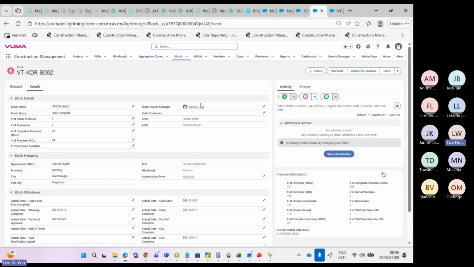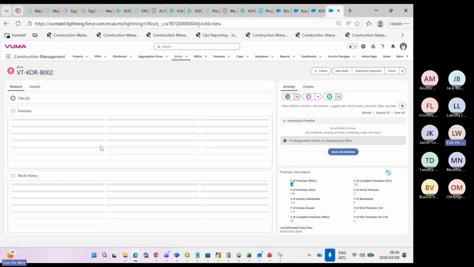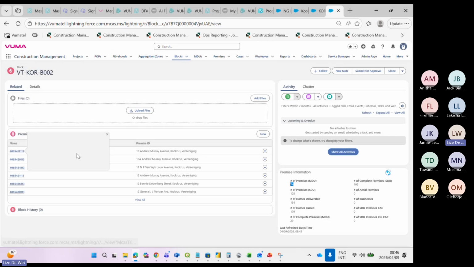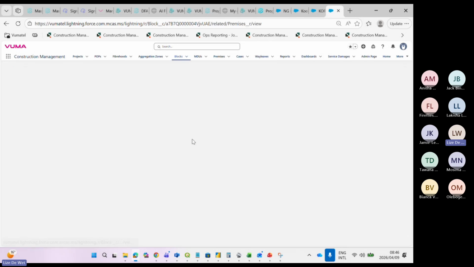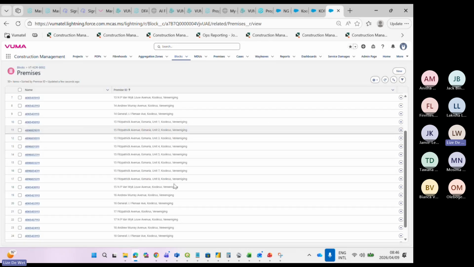Okay. Block 2 has MDUs linked to it. Wonderful. So the way I see that is I look over here. I know I've got 74 premises located within an MDU on this specific block, and I've got 105 SDUs linked to this block. If I want to see what premises those are, I just go to related, and here's a full list.